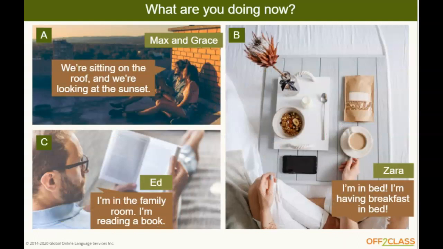This is an example of people explaining what they're doing right now. When you explain doing, you're going to make sure you put I, N, G, because it's happening now. So A says, we're sitting on the roof and we're looking at the sunset. And B says, I'm in bed, I'm having breakfast in bed. C says, I'm in the family room, I'm reading a book.